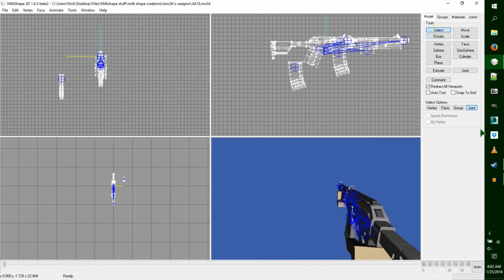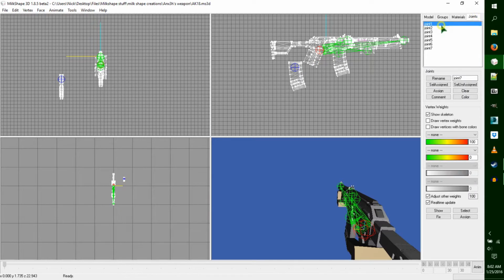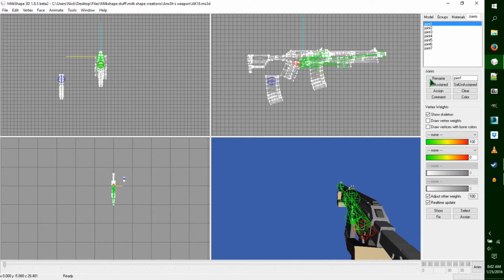Okay, so let's move on to naming the joints. Our first joint should be mount point. Now, there is a specific way you name mount point. You first put mount as lowercase, and then Point starts uppercase. It's a technical thing. It's the only way the game registers it. Same goes for muzzle point. And lastly, if you're using it, eject point.